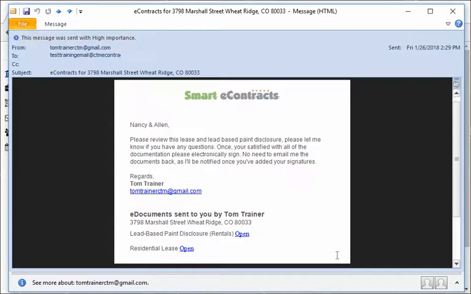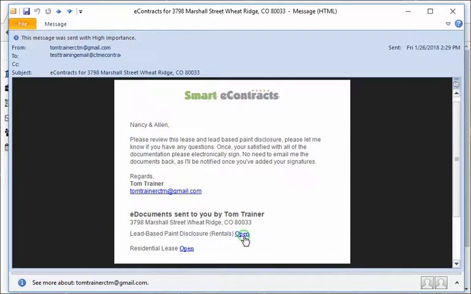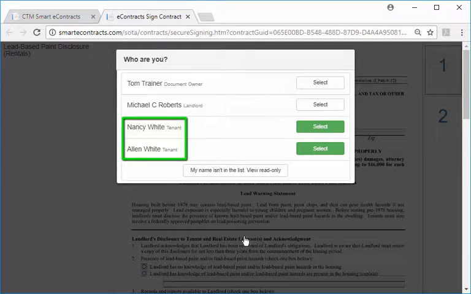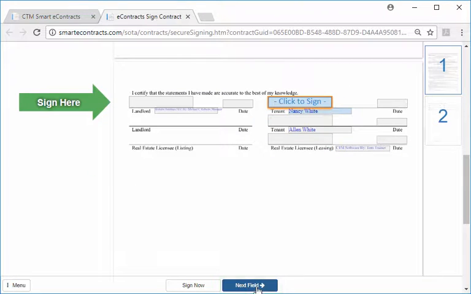When the signer receives the email, they'll see your message, as well as links to each document you've sent them to review. If two signers are using the same email address to receive messages and sign documents, they'll need to select their name first. Clicking the Next Field button will take the signer through any fields that have been assigned to them to fill out, initial, or sign.